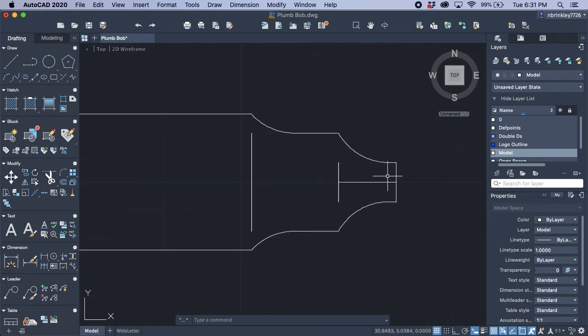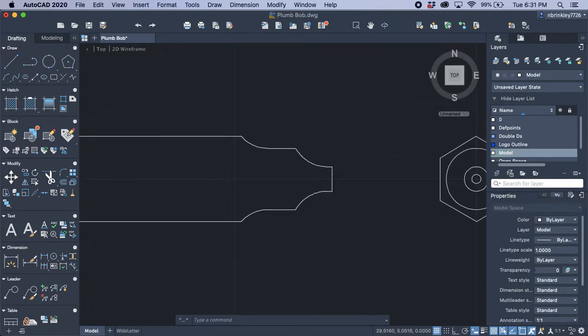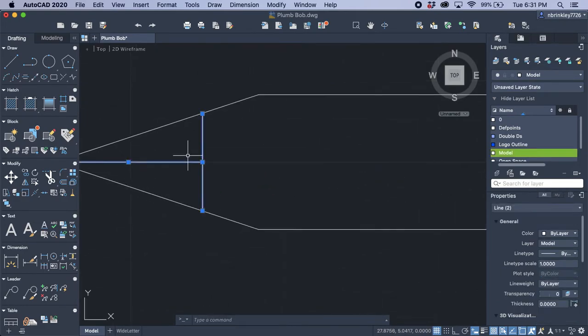I do want to get rid of these lines, however, so I'm going to click and drag to select them and just click delete. And do the same with these here.